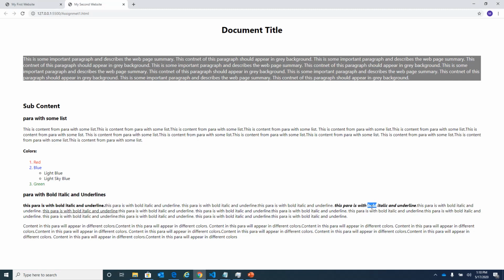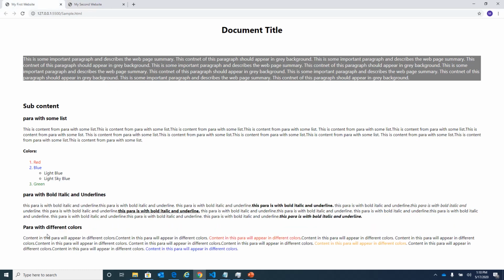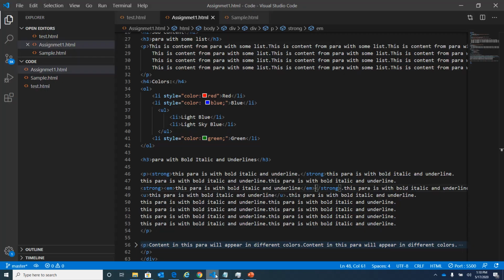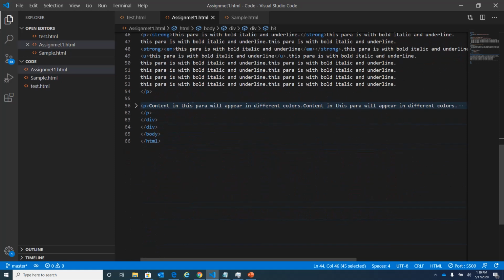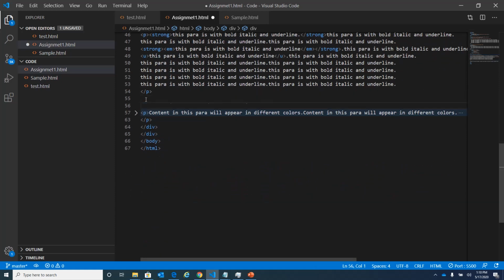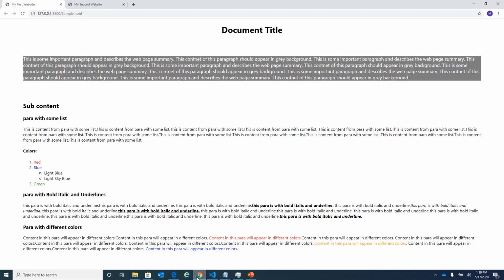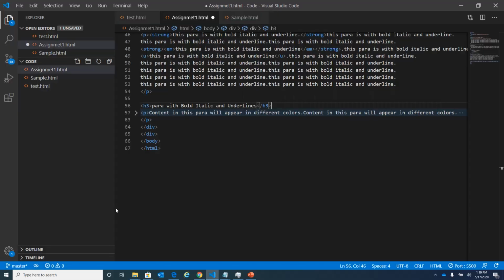Okay, now the third paragraph, if you see, is para with different colors. Again, it's very simple now, you might have understood. Again H3, paste just before this, and the content was para with different colors.